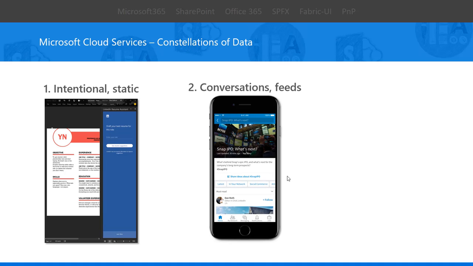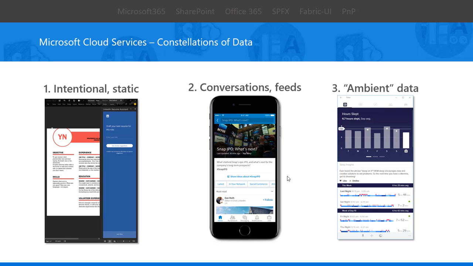Okay, then the conversations and feeds. This is the dynamic data. Whenever you send an email, or have a conversation in Skype for Business, Microsoft Teams, or Yammer, whatever conversations or feeds you are having are dynamic data, and these are also stored in the cloud environment. Okay, then there is the ambient data. Ambient data is nothing but the insights about the data you have in the cloud environment, the static and dynamic.